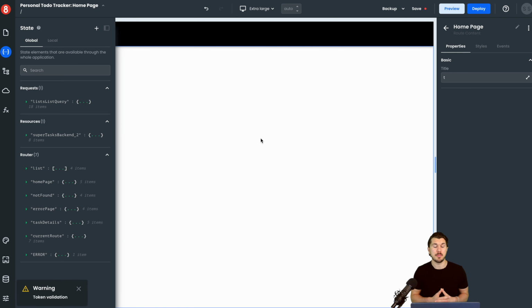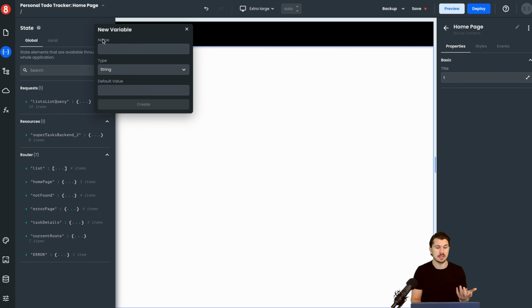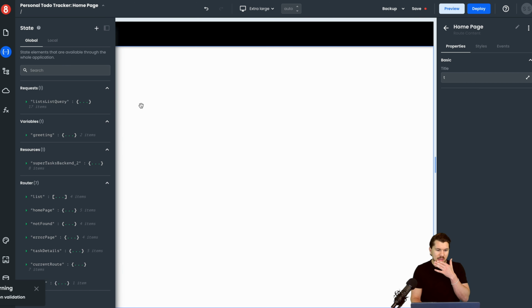So here I am in an app builder project, and the first thing I'm going to do is here in the state pane go and create a new custom state variable, state entry. And this is going to be called greeting. Cool. And we're going to make it a string, and I'm just going to set that value to hello.